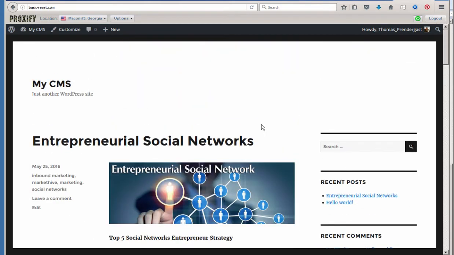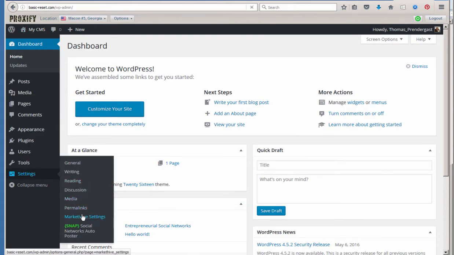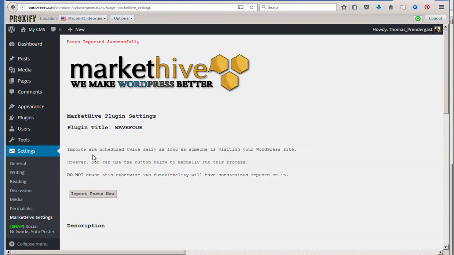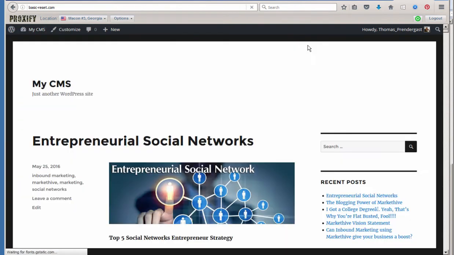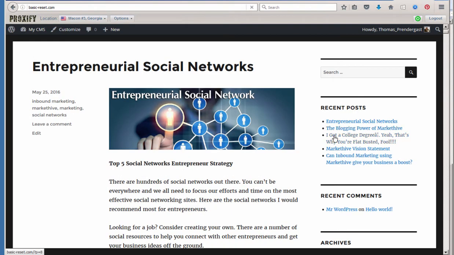Now, it's this technology that allows us, as a group, as a social network, to build massive outreach and massive content. All right, so I'm going to go back to my group. I'm going to go to my settings. I'm going to click on Market Hive settings, and I should be able to import 10. There, posts imported successfully. Let's see what we got. There we go. So we got 1, 2, 3, 4, 5. And can inbound marketing using Market Hive give your business a boost?